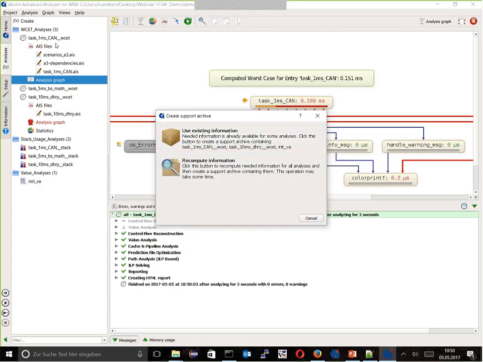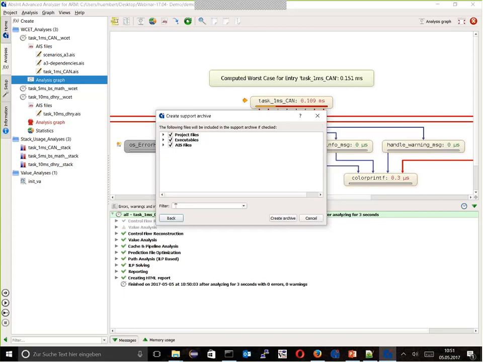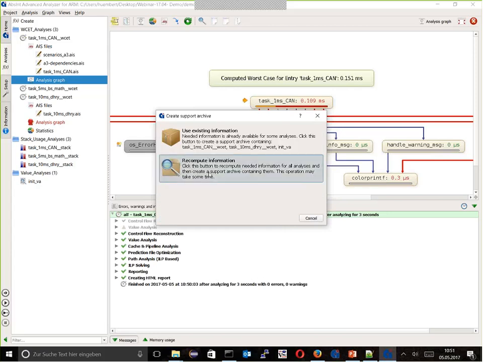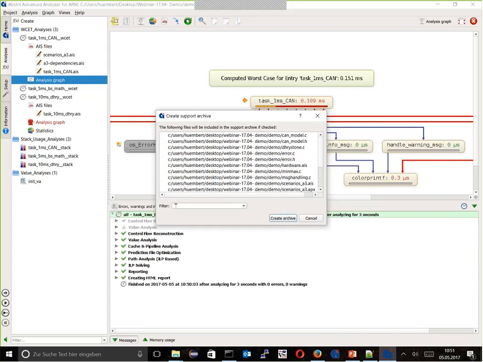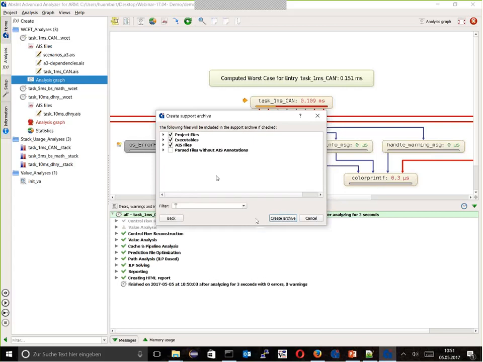So in our project, we have already done the 1 millisecond task analysis and the 10 millisecond task analysis, and this information already exists. So we could restrict ourselves to that one. If I click here, you see it's immediately packed together, and the zip archive can be generated quickly. If I click on recompute information, all things have to be recomputed. That might take a while in real-life projects.